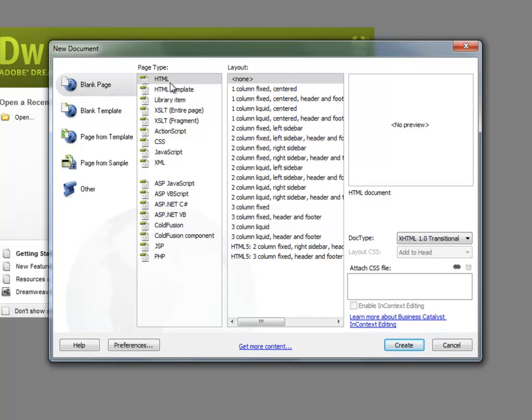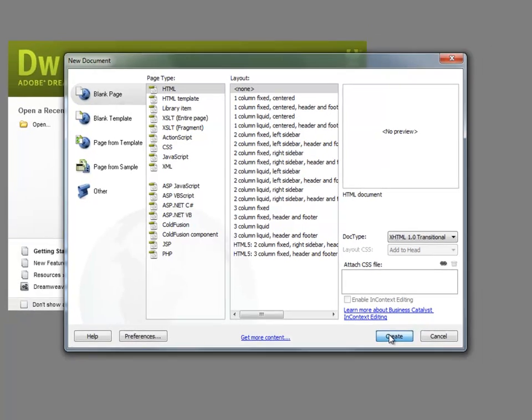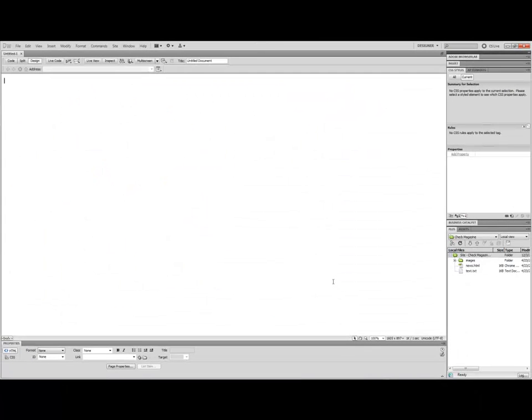So we have blank page HTML, and we're not using any layout, so we're going to say create. And this gives us a blank web page. Our title at the top here, this is what's going to go on the bar.